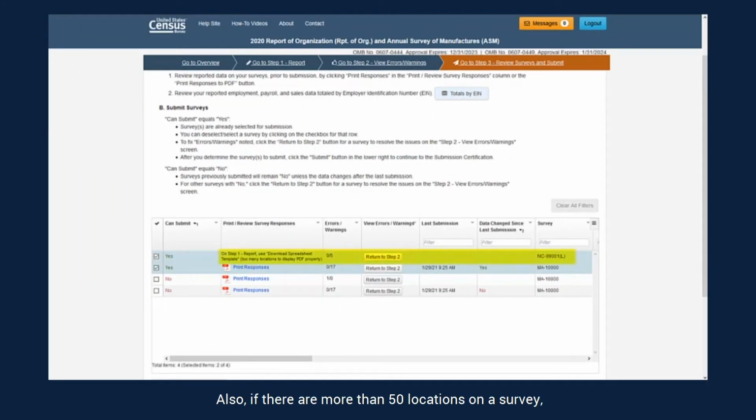Also, if there are more than 50 locations on a survey, then you will only be able to download a spreadsheet from the Step 1 report screen via Download Spreadsheet Template for that particular survey instead of getting a PDF, due to processing constraints.